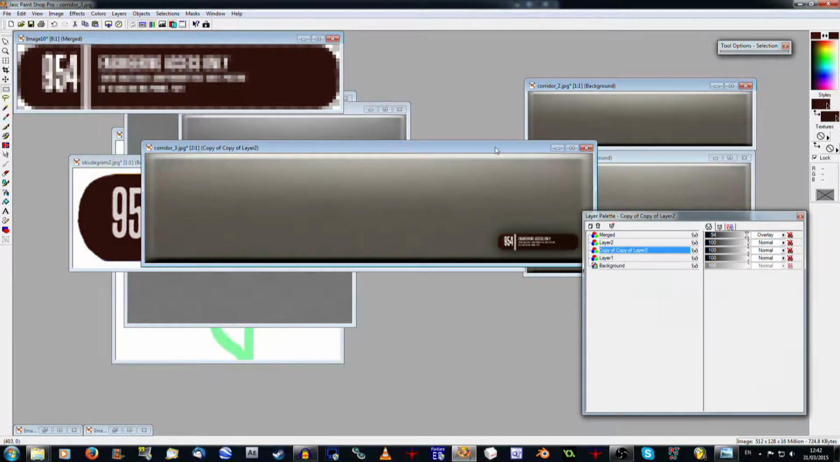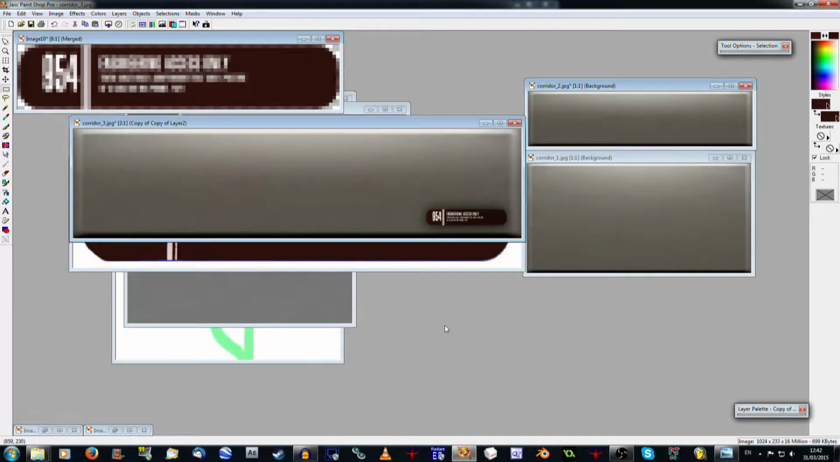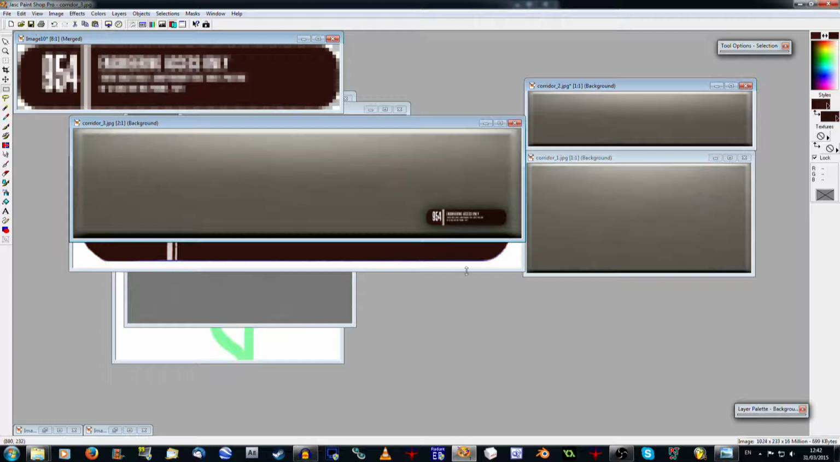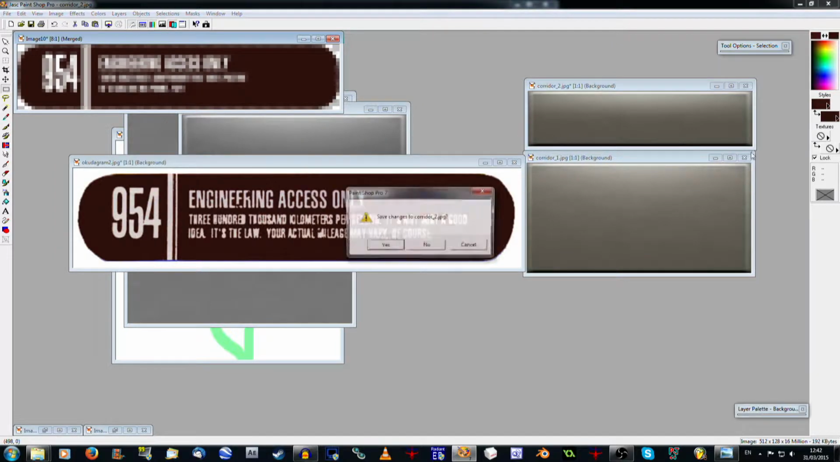And let's delete that one. That's enough. So there we have it. Nothing too complicated. Layers, merge, all, and save. Yay! Isn't that splendid? We have our 3 textures.